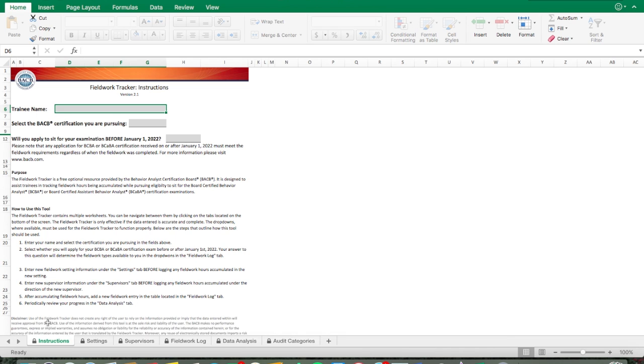So there are multiple tabs here. There are 6 tabs, and you have to fill out the Instructions tab, the Settings tab, and the Supervisors tab before you go into your Fieldwork Log, or else it's going to error. I personally had an experience where I typed in my Fieldwork Log stuff before my Supervisors tab, and I got all these errors on my data analysis. I had to send it into the BACB. It was a nightmare. So learn from my mistakes and put your stuff in the first tabs one at a time, in order, so that you don't encounter that.